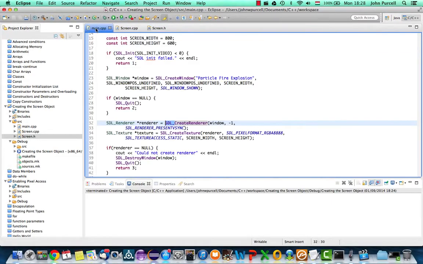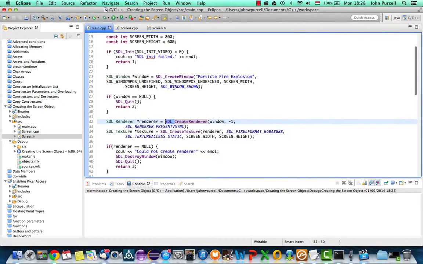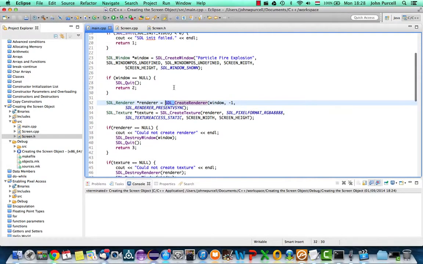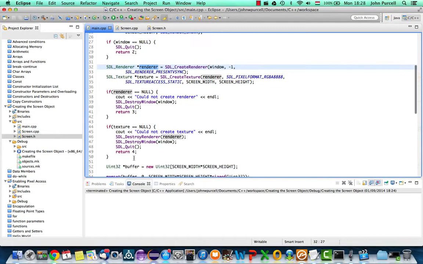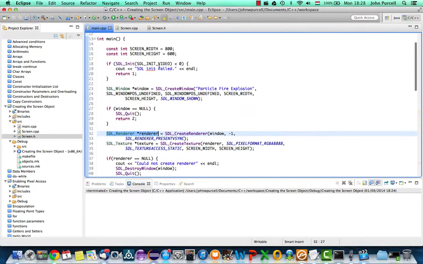So the first thing I'm going to do is take out things like renderer, texture, window and buffer in here and make them instance variables in screen.h. So let's go ahead and do that. I could just copy this actually. So let's actually do it from the top.